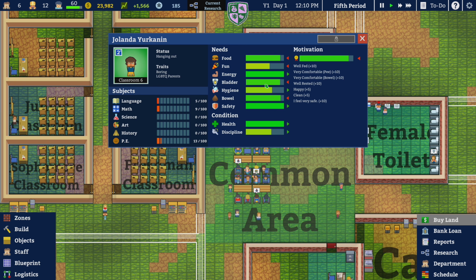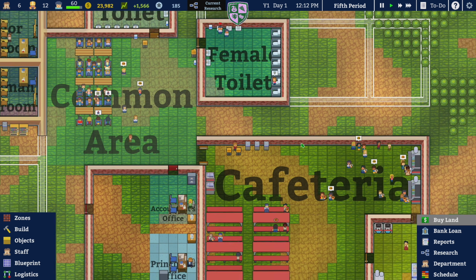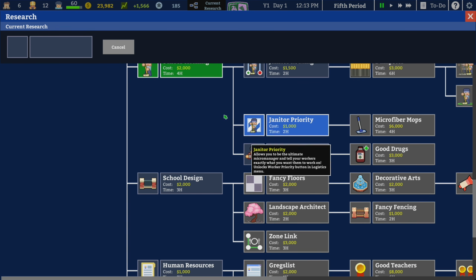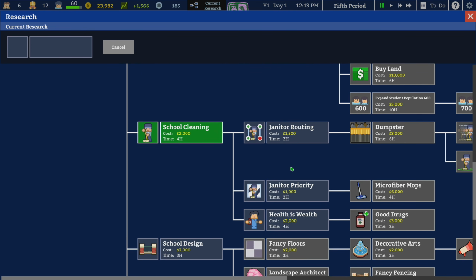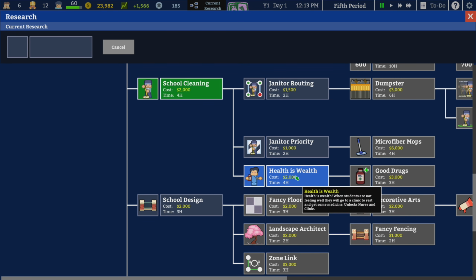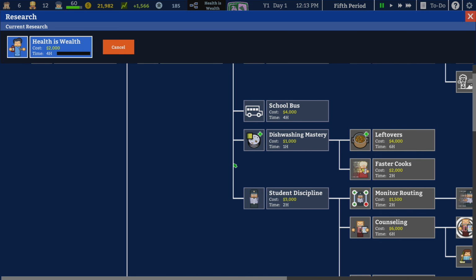I feel very safe. Good for now. You feel very safe for now. Let's take a look at research. And I think probably health as well. So let's get health going. And then student discipline. Little discipline goes a long way.